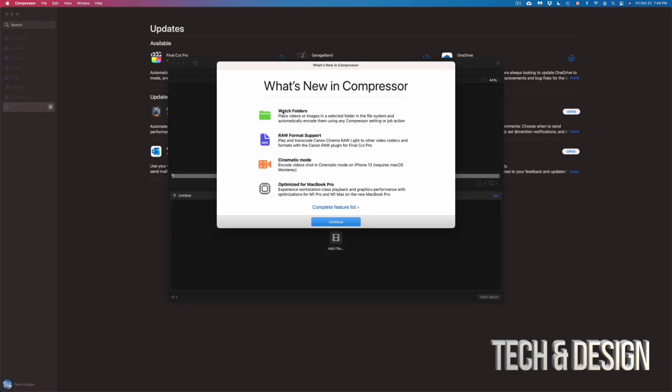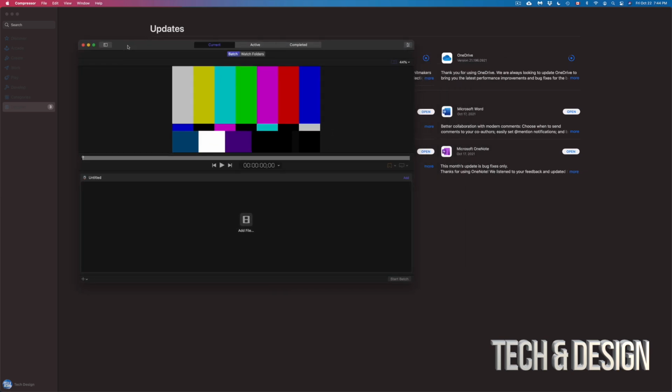We can take a look at whatever's new with it. Usually these updates are not that big, so we can see right now what's new. It's going to give you a quick list. For example, we have RAW format support, watch folders, and so on. Especially because the iPhone 13 came out, we did need some type of update here. Anyways, let's just continue on with this. And we're just going to close this for now.